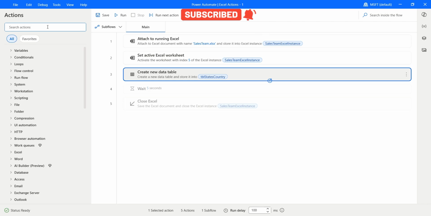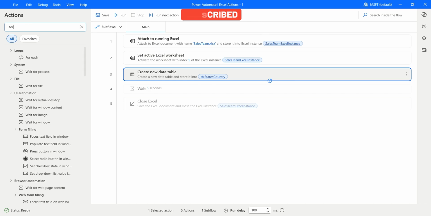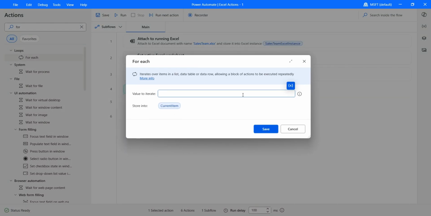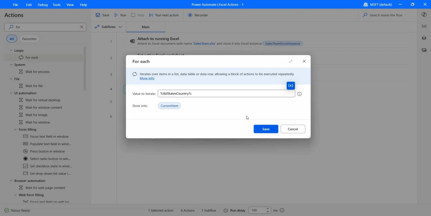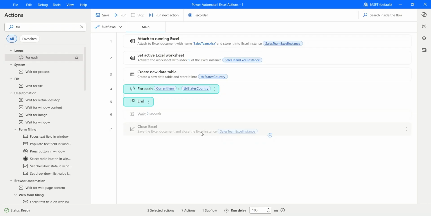So for that, let's go ahead and go for each loop. So we have for each, we will be iterating through the data table. So the values to iterate is going to be the TBL states country and store it into the current item, which is fine. Let's click on save.